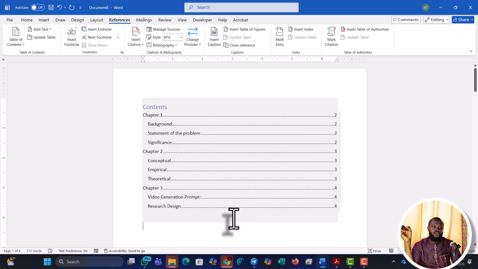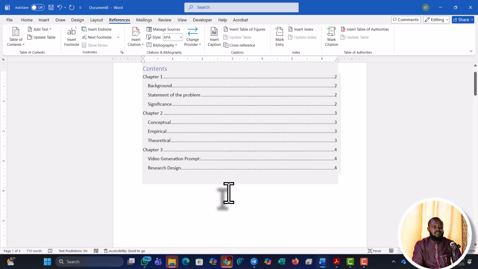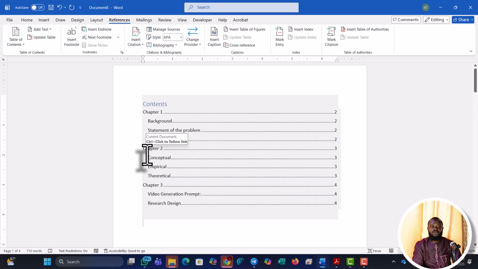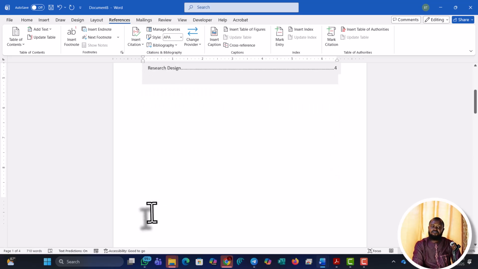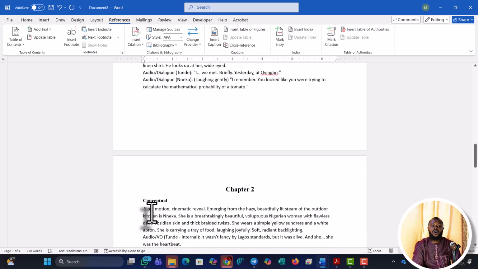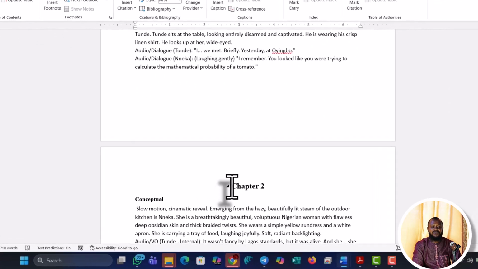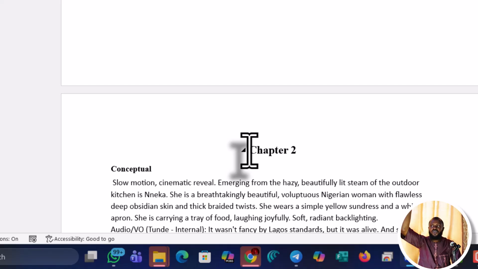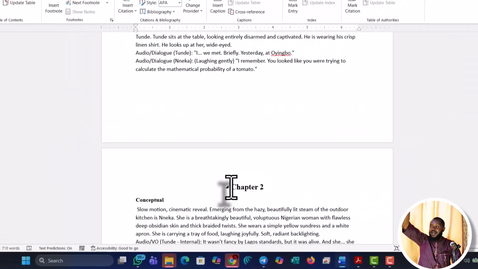Now let me show you where the magic is. So as it is now, let's say I decide to take my chapter 2. You can see that my chapter 2 is on page 3. If maybe I take it to my supervisor and the supervisor said I should go and work on it, and at the end of the day my chapter 2 now travels to page 6 after correction.